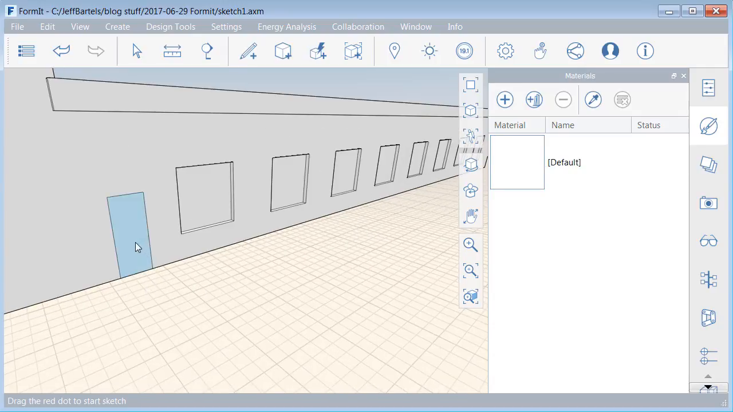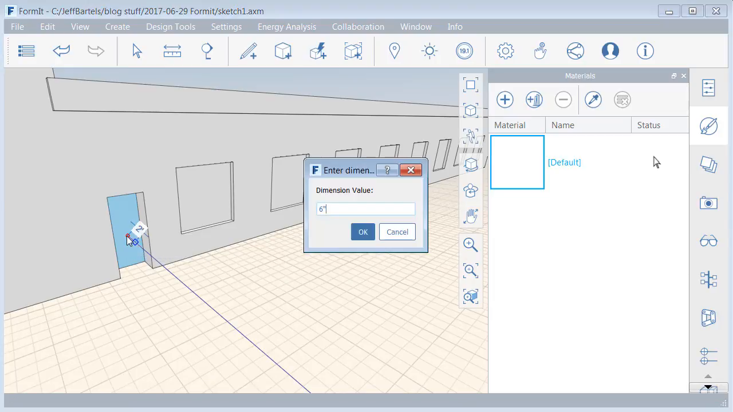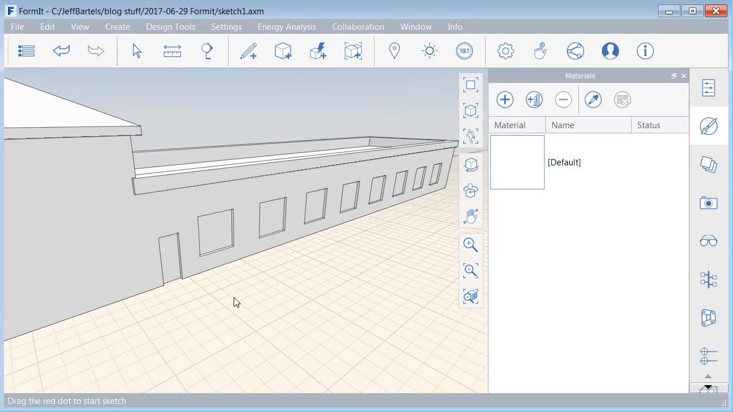We'll push the door in as well. Let me go ahead and click. I'll click again, and I'll push this in. I'll tap Tab, and we'll make this 6 inches, and I'll press escape. Let's do one more thing.